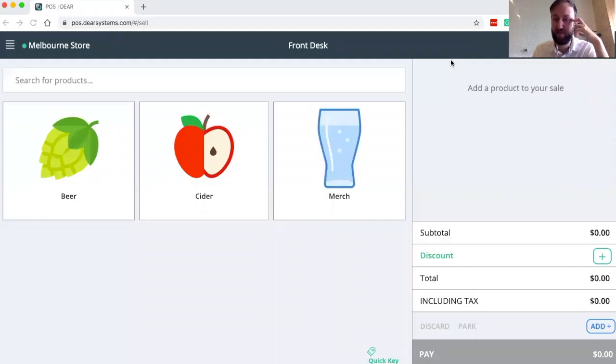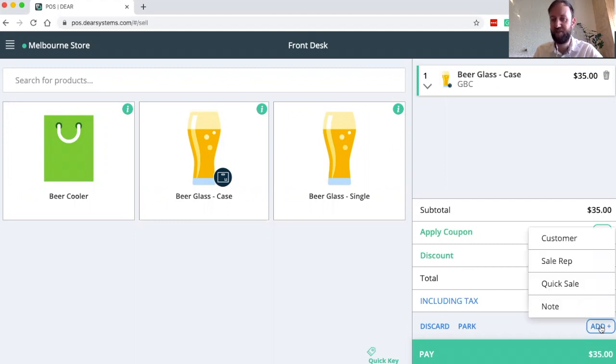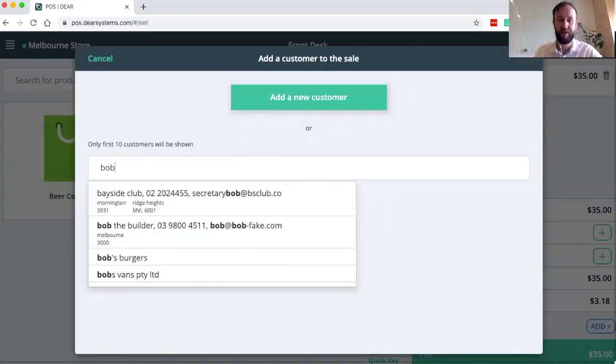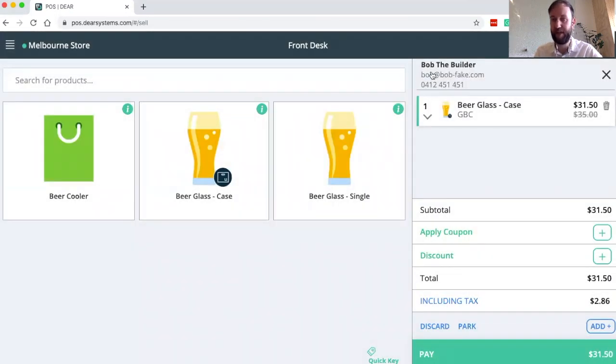There are, of course, other more advanced ways of handling sales. So if we go and grab a product once again, then there's an option down the bottom right-hand side here to add numerous things to this sale. So we can add a sales rep if we're recording things like commission or similar, but also more importantly, we can add a customer. If we add a customer to this order, then we can see that customer information up here. That will also apply any customer discounts. So you'll see this is now dropped from $35 to $31.50.